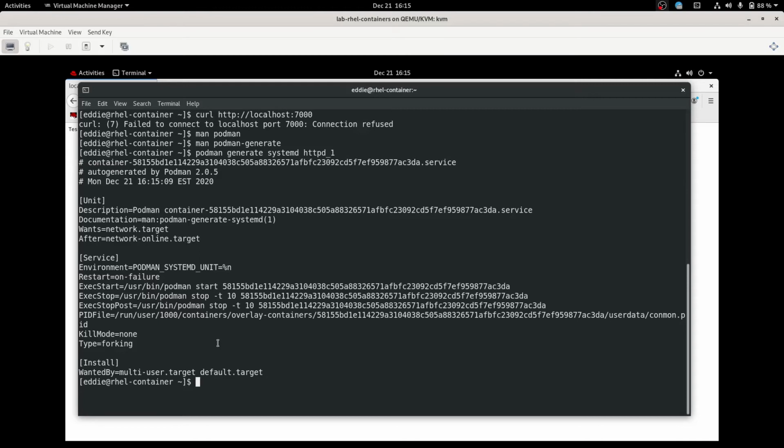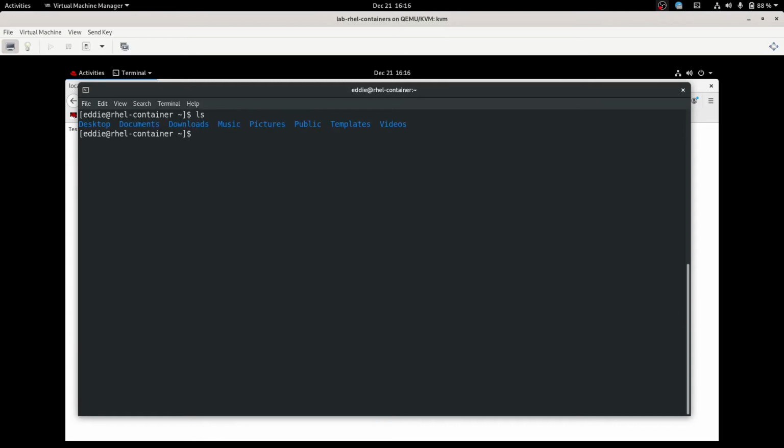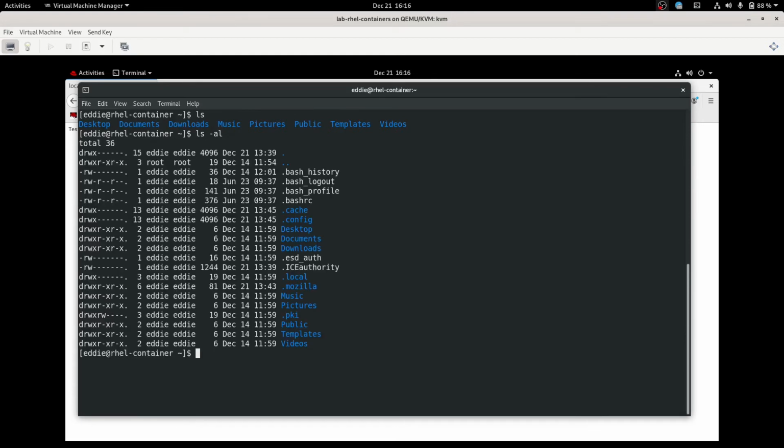So the thing to remember is I've made this in my user space right now, because I did not sudo to root. I pulled down the image and I made the container there. So therefore, at least for this particular example, we would have to use the user space for systemd. And to be able to make this work, let me clear my screen here. We're actually going to go into a hidden folder. We're going to go into the .config folder.